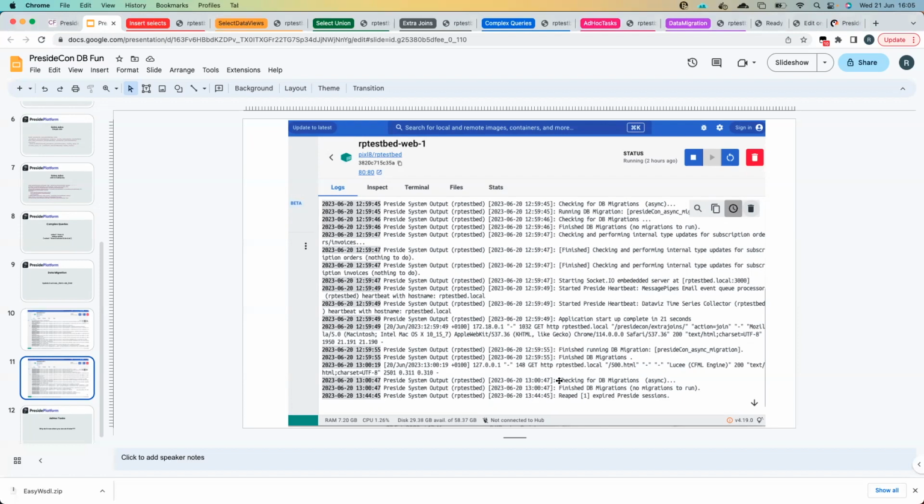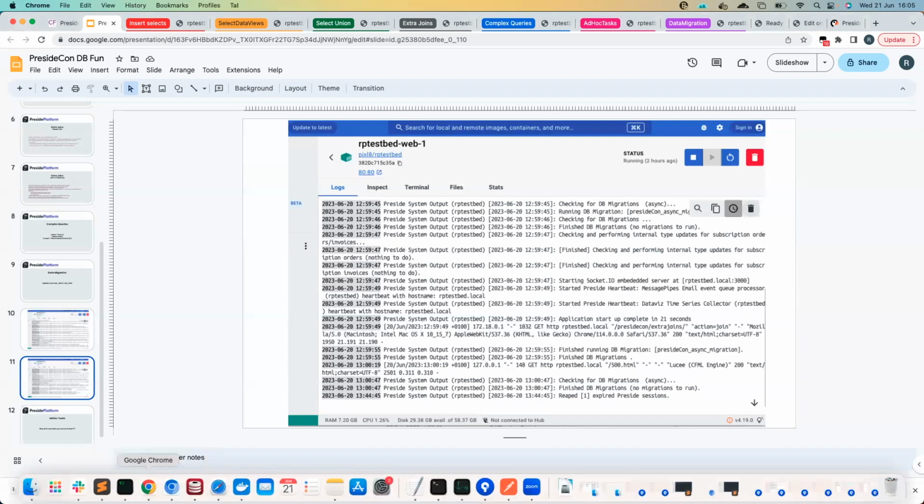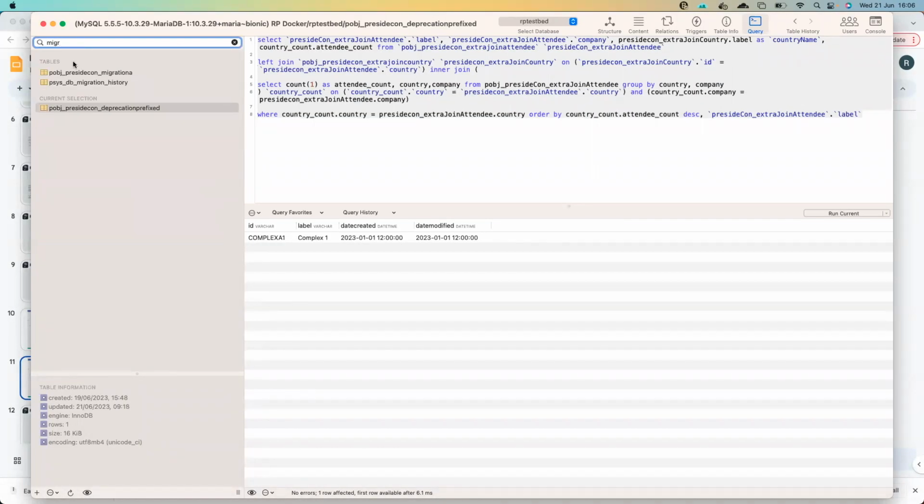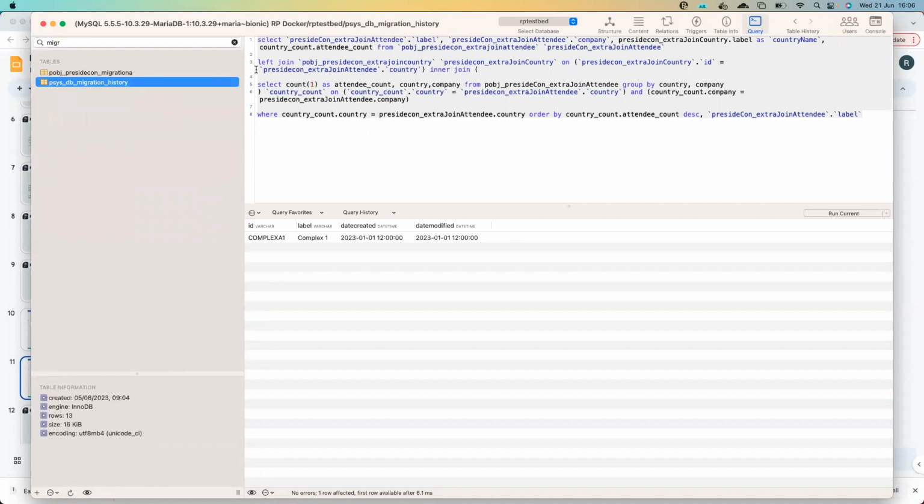I think that's probably all on that, unless anybody's got questions. Yep. I'm just curious on the data migration. So obviously you run it at the same time. Oh yes. So there's a table in here. Find that. DB migration history.